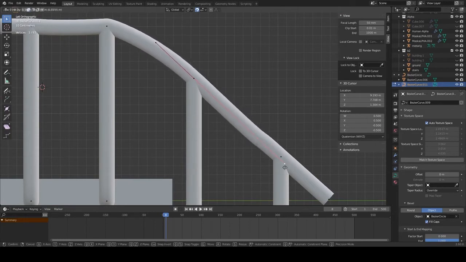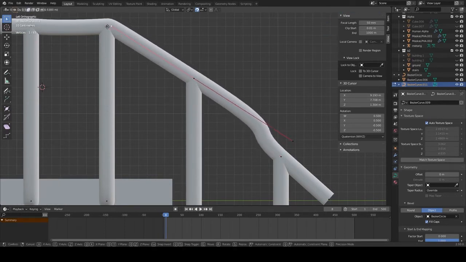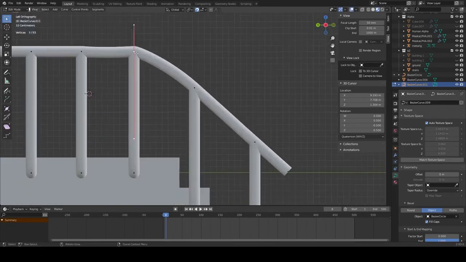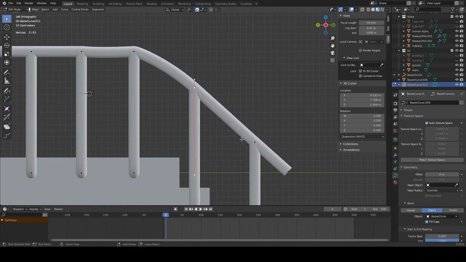But all good. Then what I did was make a line across all of them to connect them, since that was the actual handrail, not the bar which you hold with your hand when you're walking up the stairs. So yeah.